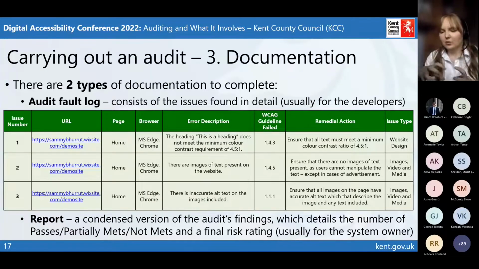But as well as this report, this fault log, which is where often we have the most amount of detail, and generally we aim it towards the developers or the people who will fix the system, we also like to produce the management style report. Basically, this is a condensed version of all the information we want to compile together. So all of the WCAG failures, we'll put that in there. And that's also where we will put now the number of partially mets, the number of not mets, and also the final system rating. So like James had mentioned before, this is the score.